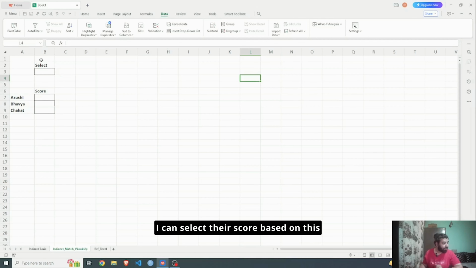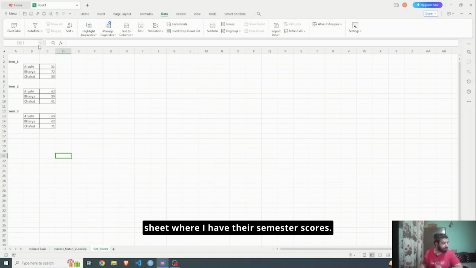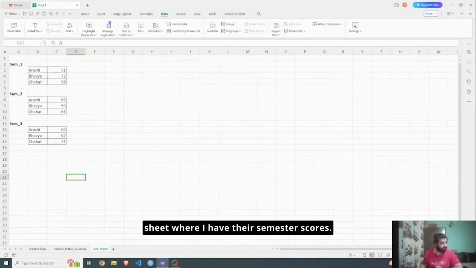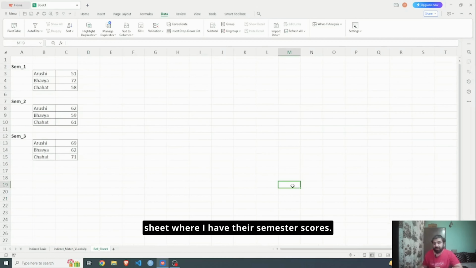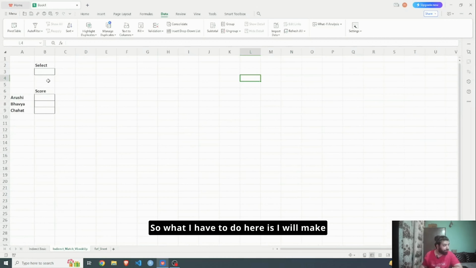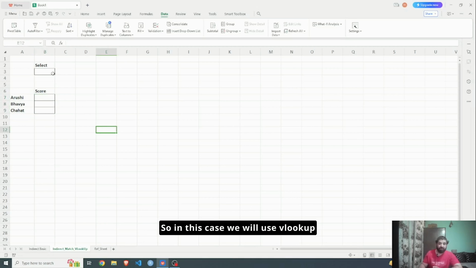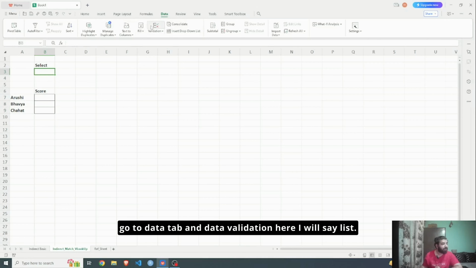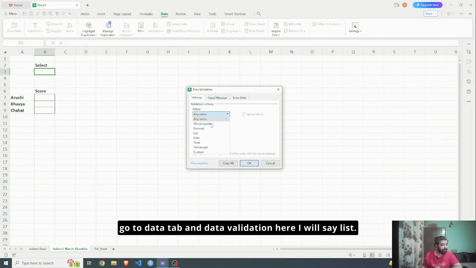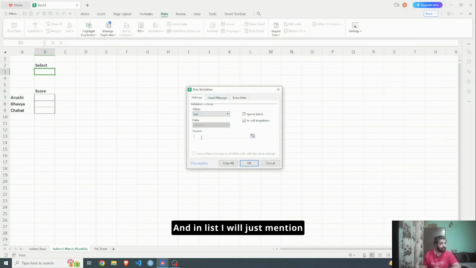I can select their score based on this sheet where I have their semester scores. So what I have to do here is make a drop down list where I can select the semester, and then the names of these students shall have the corresponding score. So in this case, we will use VLOOKUP, and we will also use the indirect method. So first of all, I will select this cell, and then I'll go to the Data tab and Data Validation.